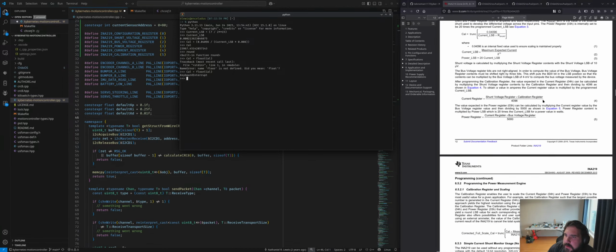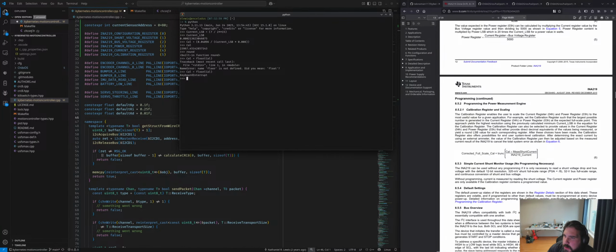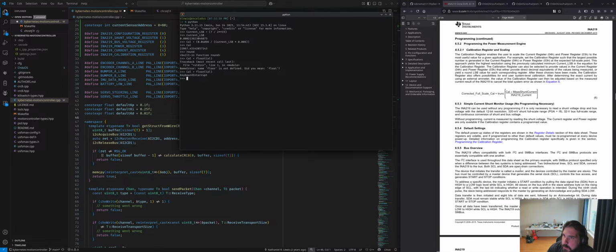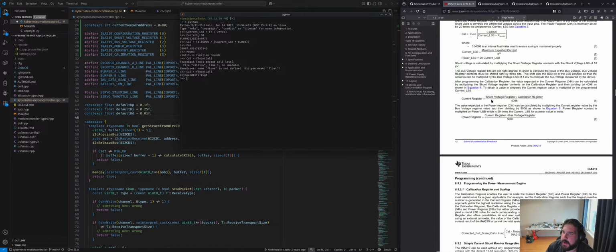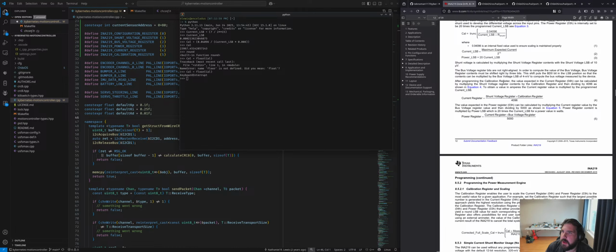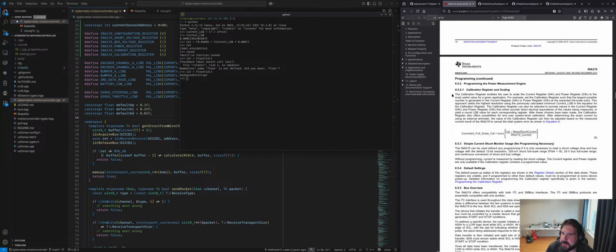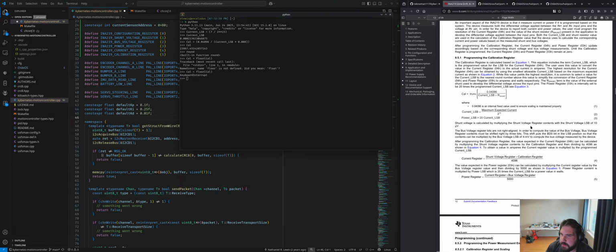So, what does that do? Calibration register and scaling. The calibration register enables the user to scale the current register and power register to the most useful value for a given application. For example, set the calibration register such that the largest possible number is generated in the current register. So let's see what happens here.